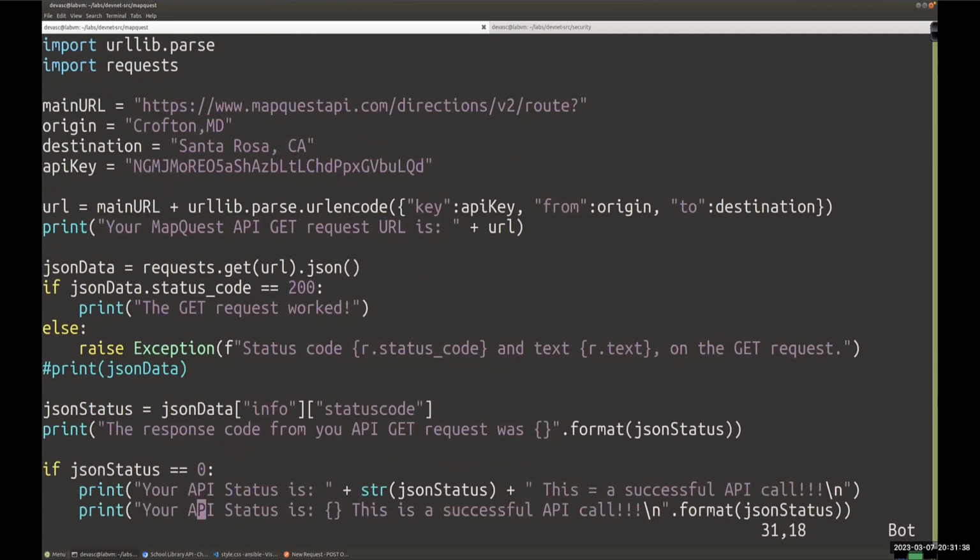So all of the code is the same, except now, right after we do the JSON data equals the requests.get, we send the get request, and this is how we do that in Python using the requests library. Now I'm checking to see if JSON data.status code. Well, what is that? That's just the HTTP status code that the API server is returning to me.